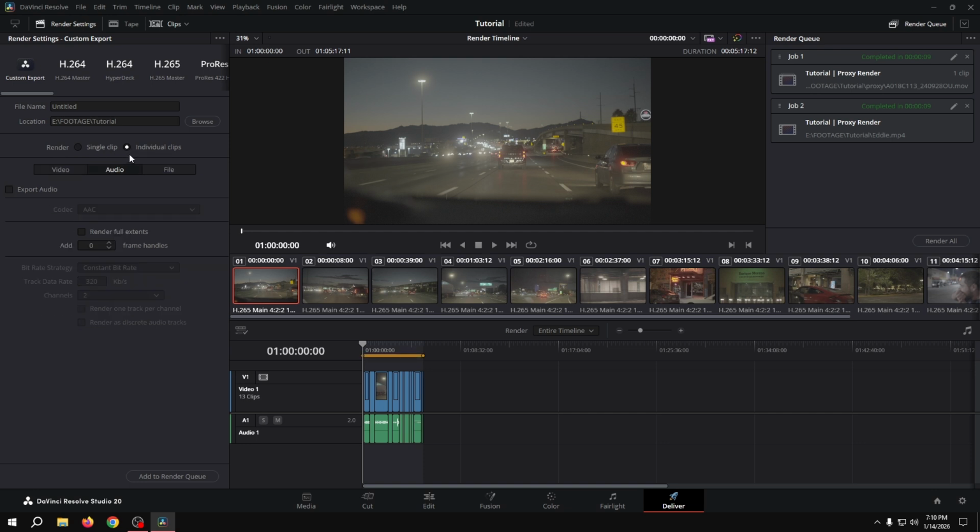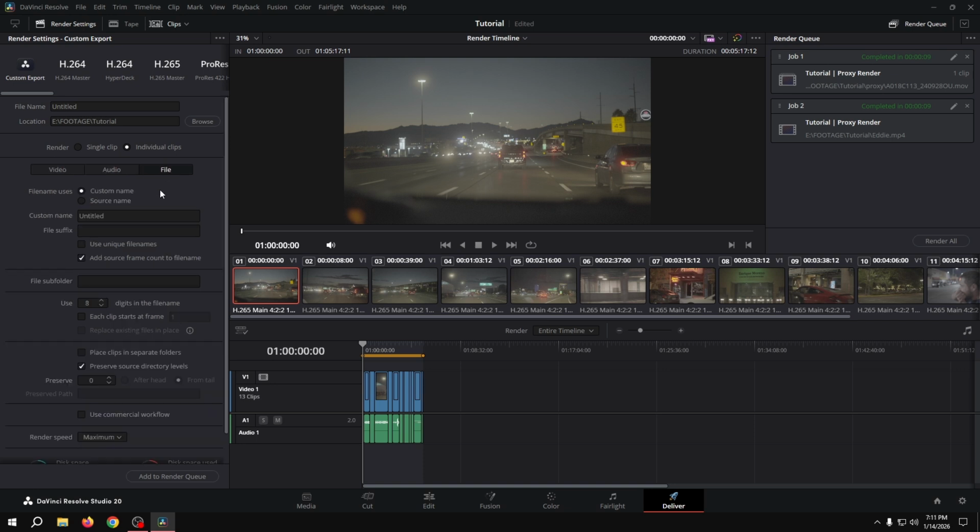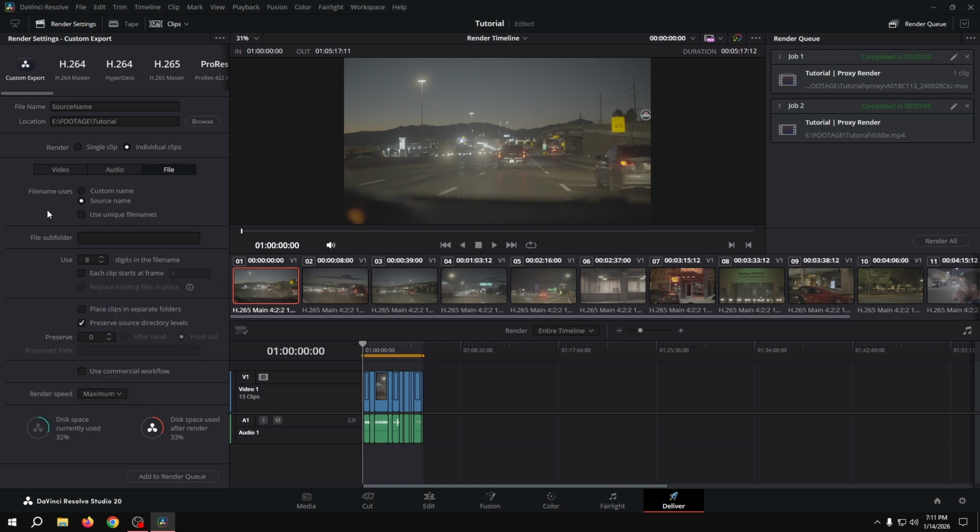Alright, so once you have that selected, then you're going to go down and click on audio right here, and then click on export audio. And you don't have to change the codec or change anything here. Then we're going to go to file, and make sure that for file name uses, we switch this from custom name to source name. It's basically going to copy the name of the original source file, and that's very important for Resolve to be able to recognize that these are proxy files.